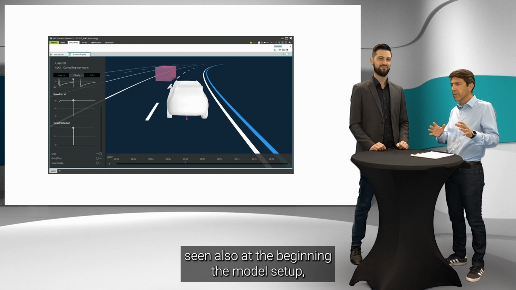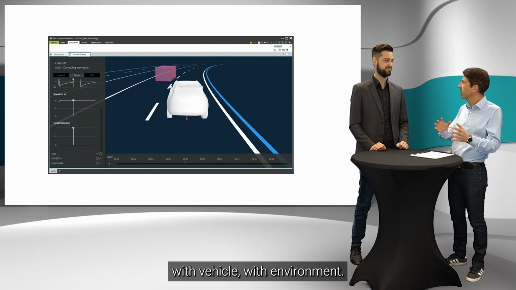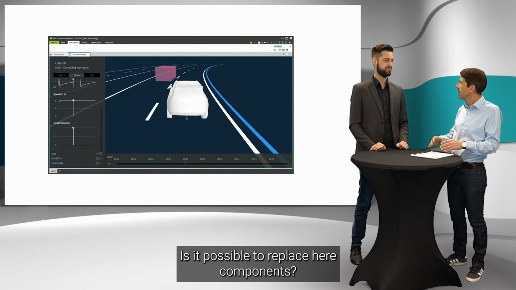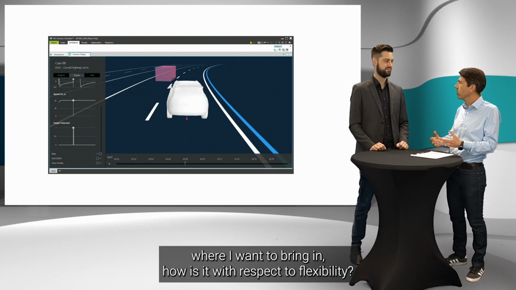We have also seen at the beginning the model setup. We saw the different elements with control functions, with vehicle, with environment. Is it possible to replace components here, if I say I have my own vehicle model, or I have other components that I want to bring in? How is it with respect to flexibility?